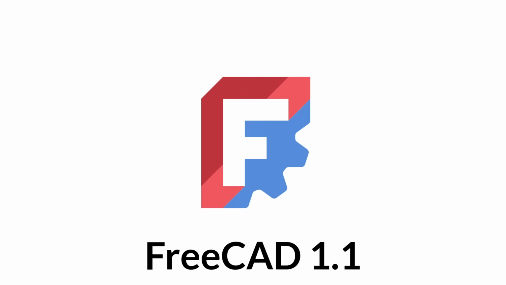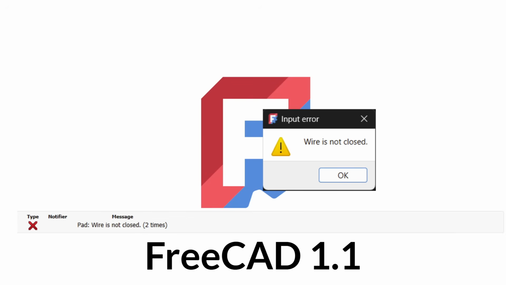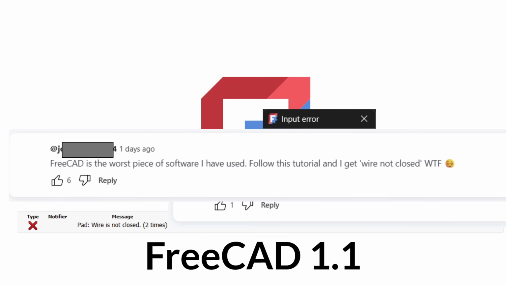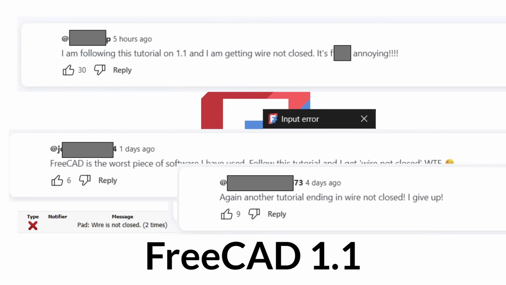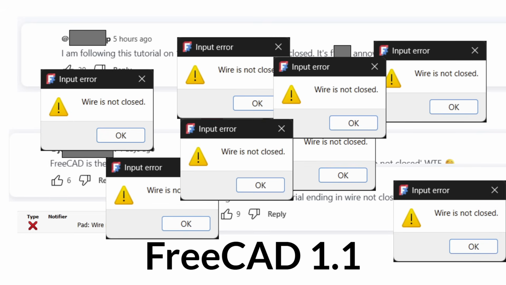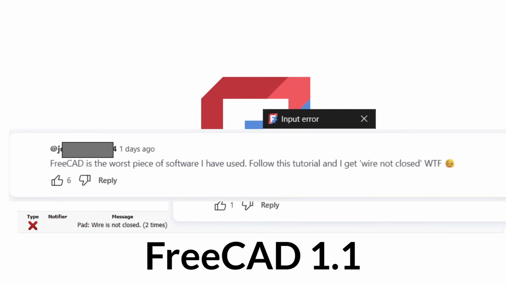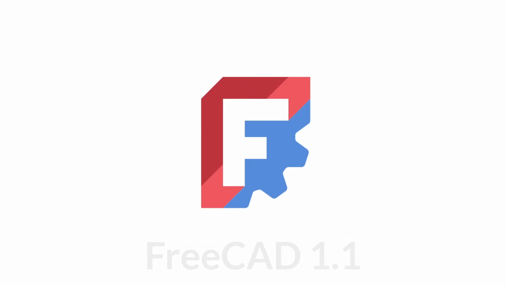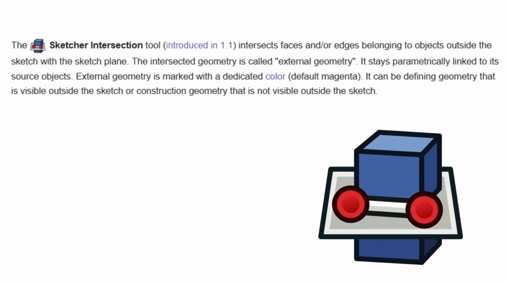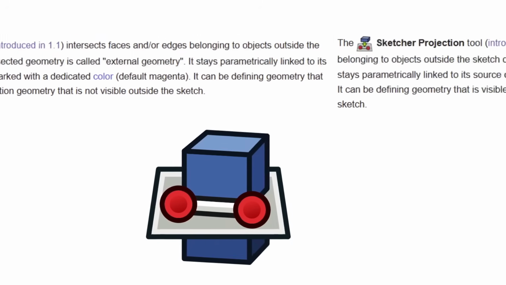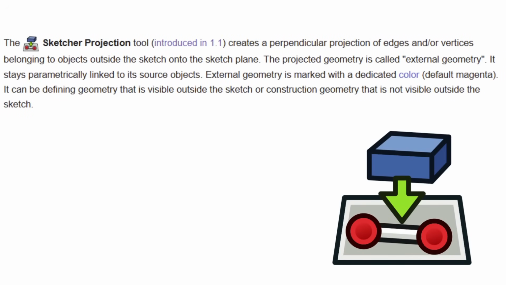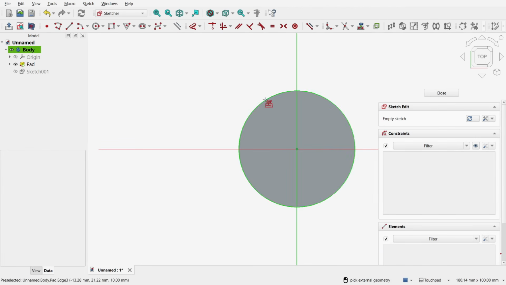If you recently moved to FreeCAD 1.1, you may have encountered frustrating "why not closed" errors while following older tutorials, even if you followed every single step perfectly. Why is this happening? Well, FreeCAD 1.1 introduced a new set of external geometry tools that allow you to project and intersect geometry into a sketch from an external edge. But in doing so, it changed a key behaviour, leading to numerous queries and headaches for users following older tutorials.